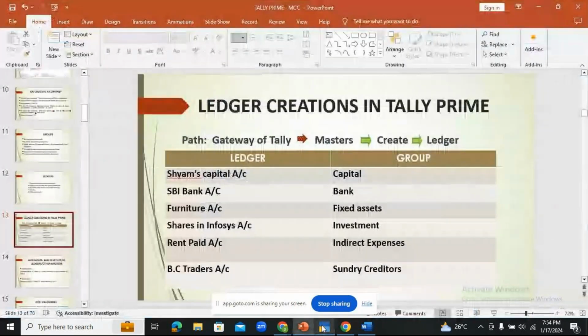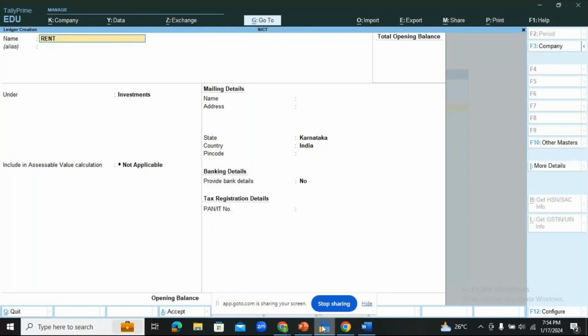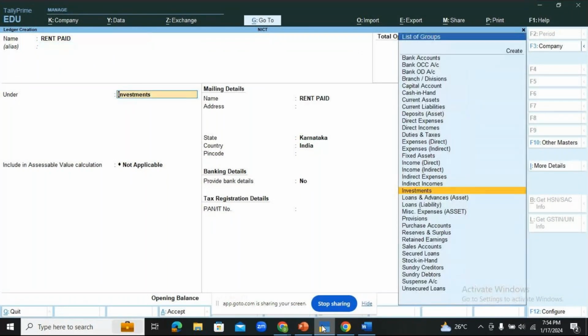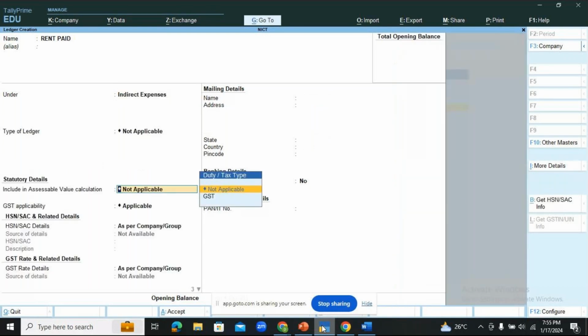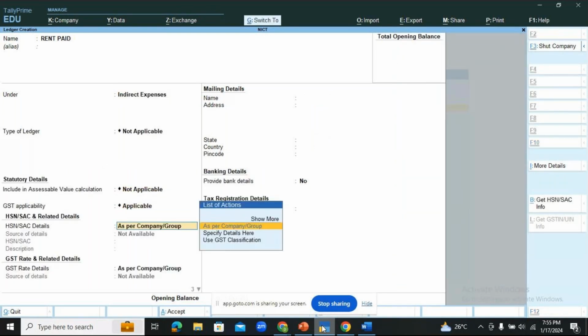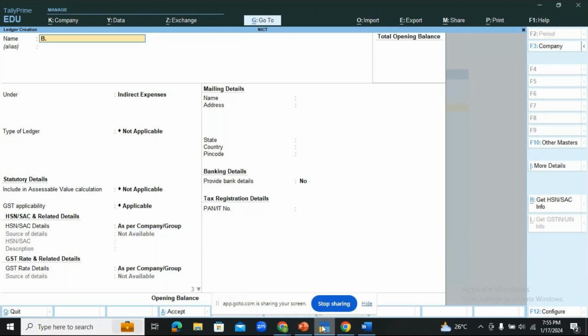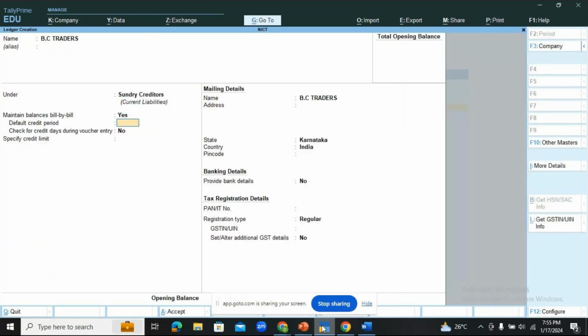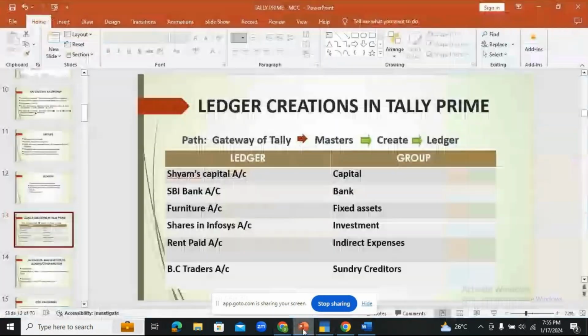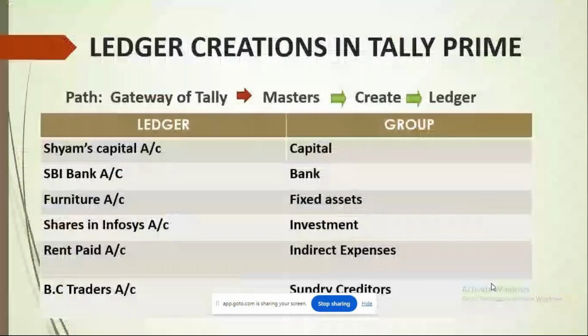Rent paid and BC traders. Rent paid is under indirect expenses, so it is IND. We select the indirect expenses. Control A. The last one, BC traders, under the group of sundry creditors, SUN. That's it. Again, Control A. I've put up the table for you, so you can just see here and finish off those ledgers.